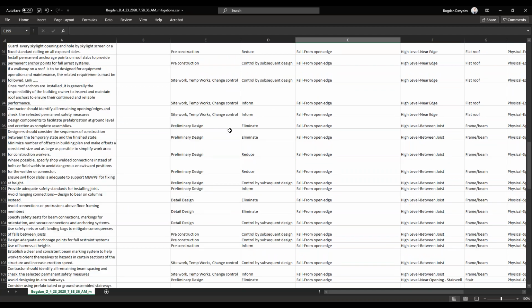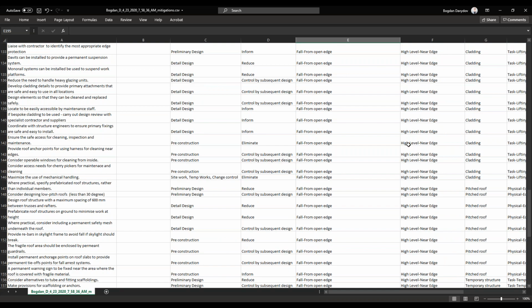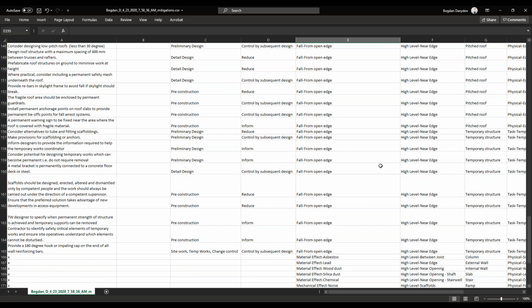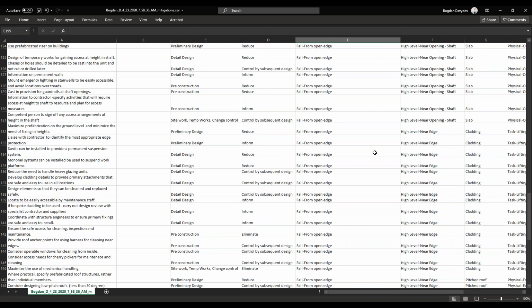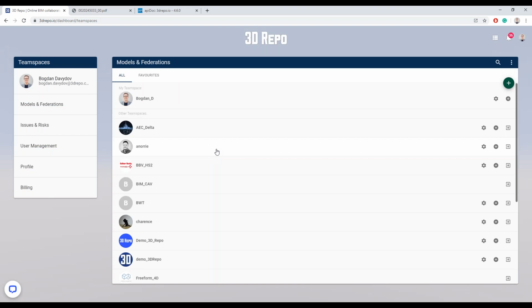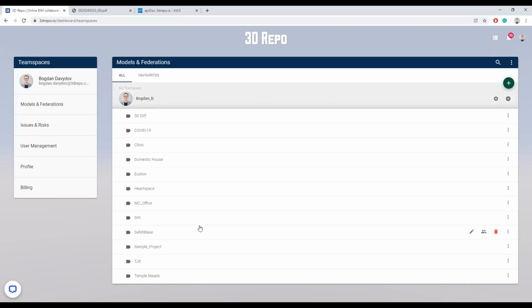So here you can predefine the risk you pick up and how you want to resolve it. Once you upload it to 3D Repo and people start looking at risks, they can actually see what you are proposing to them, well, what kind of route you're proposing they take in resolving it.